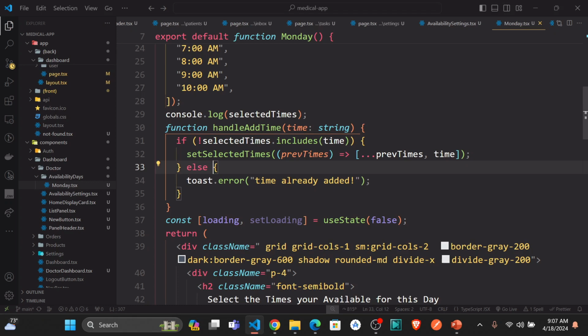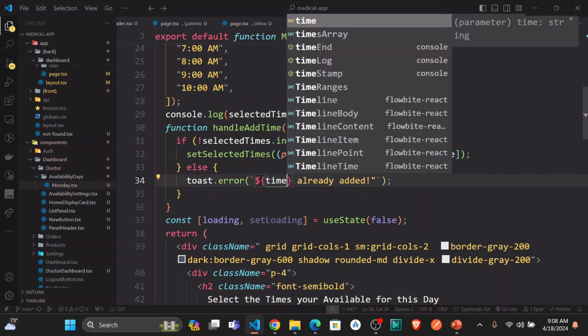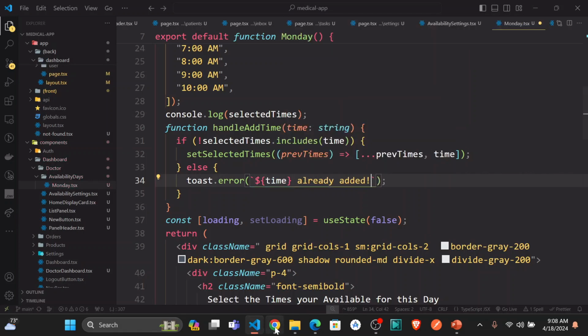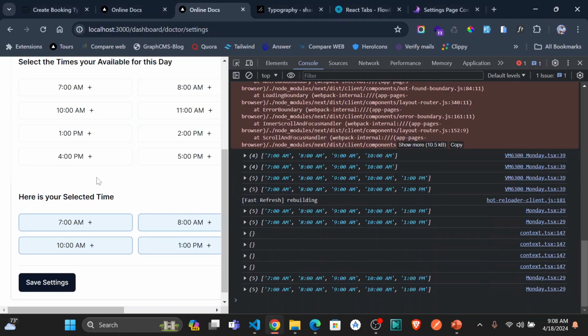Okay. And we could just say here we concatenate the time itself. Let's just do that. You can just say here we customize this, and you can just say $time. So if you add 10 a.m., already added. Okay, it is here. Great. 7 already added. So okay, that is okay.